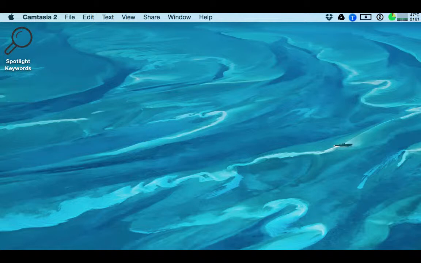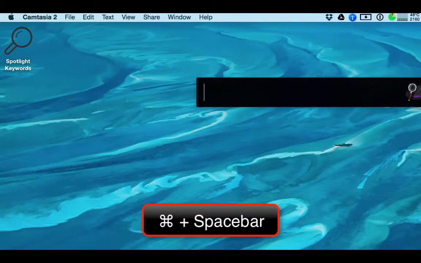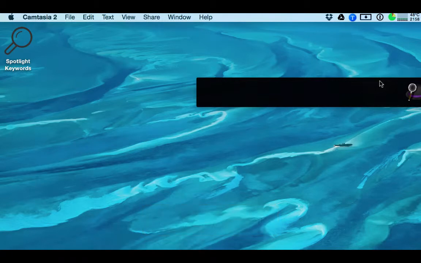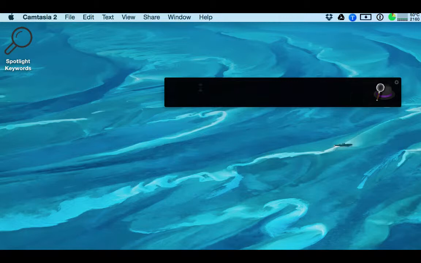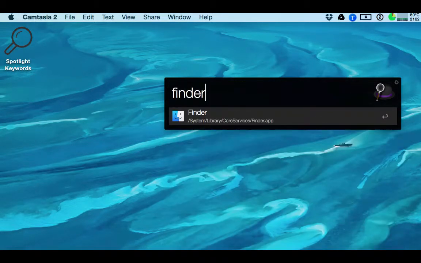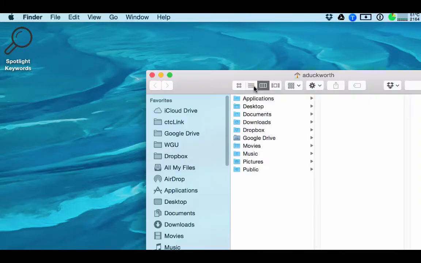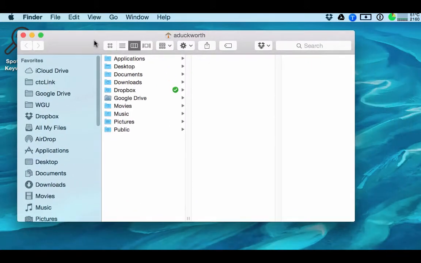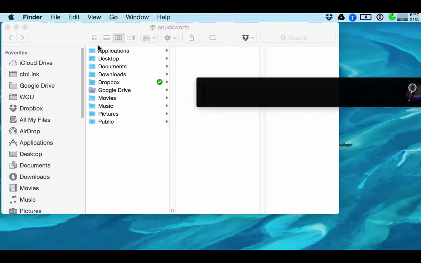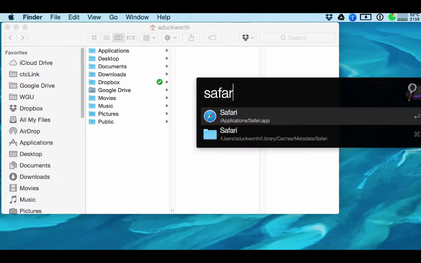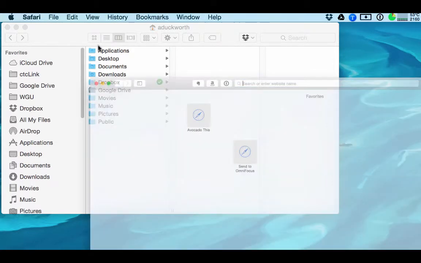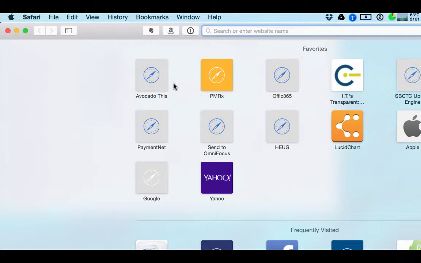So in order to launch this Alfred tool, I just hit Command Spacebar. And if you were to do the same thing on your computer, you would see the Spotlight search. And you'll see this black bar here. I can just start typing things in. So I can say Finder, which is the way to navigate your computer. If I hit that, you'll see it launches my Finder. I can also open it up and say I want to launch Safari, because I want to go on the web, and then it'll launch Safari as well.